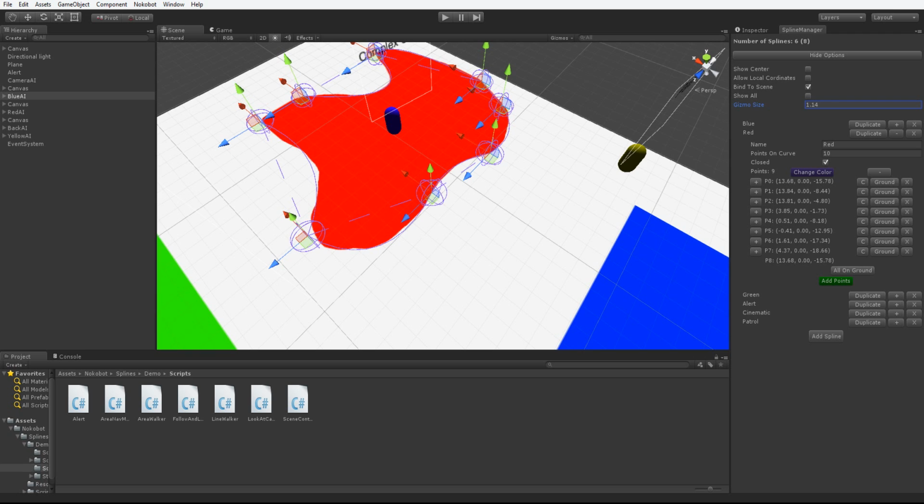So what the alert script is doing, first, again at the start, it's caching the spline, the alert spline, and also it's caching the renderer of the AI, just so we can show when it's inside, so the color can change. What I'm doing every update is I'm checking whether the target position is inside the spline. If it is, I'm setting the color to green. If not, I'm setting it to black.